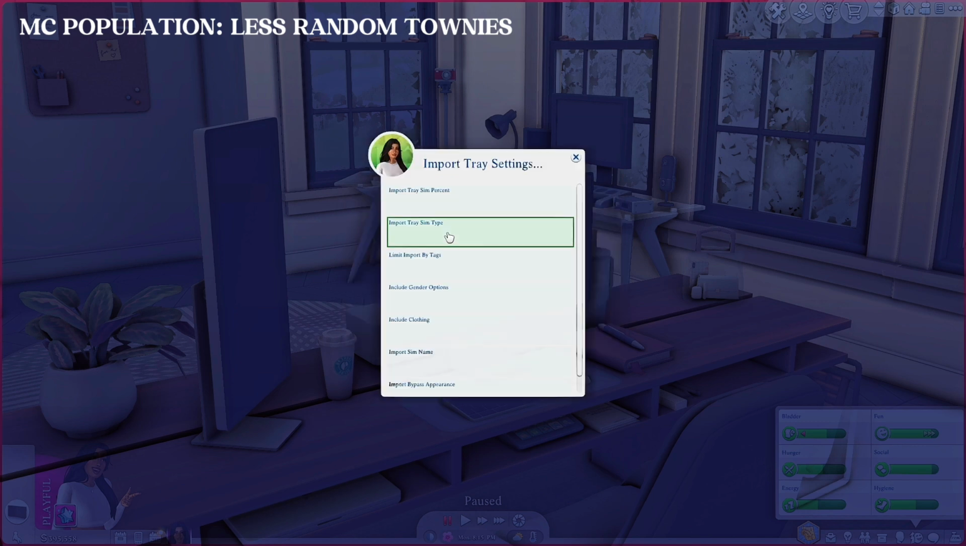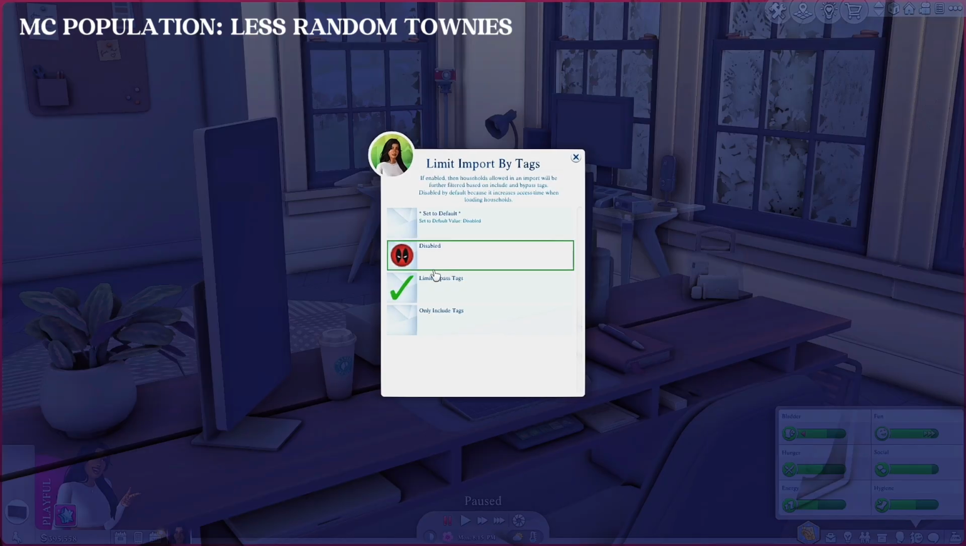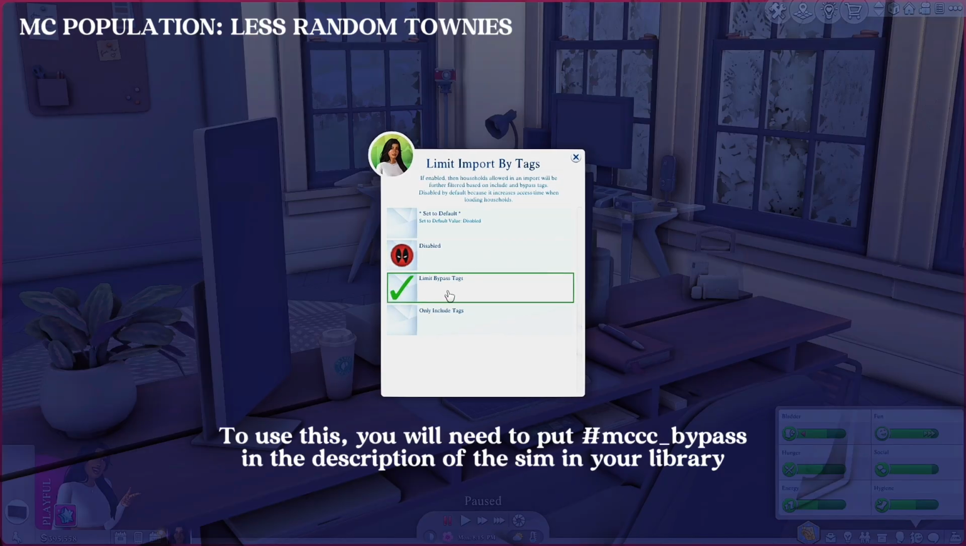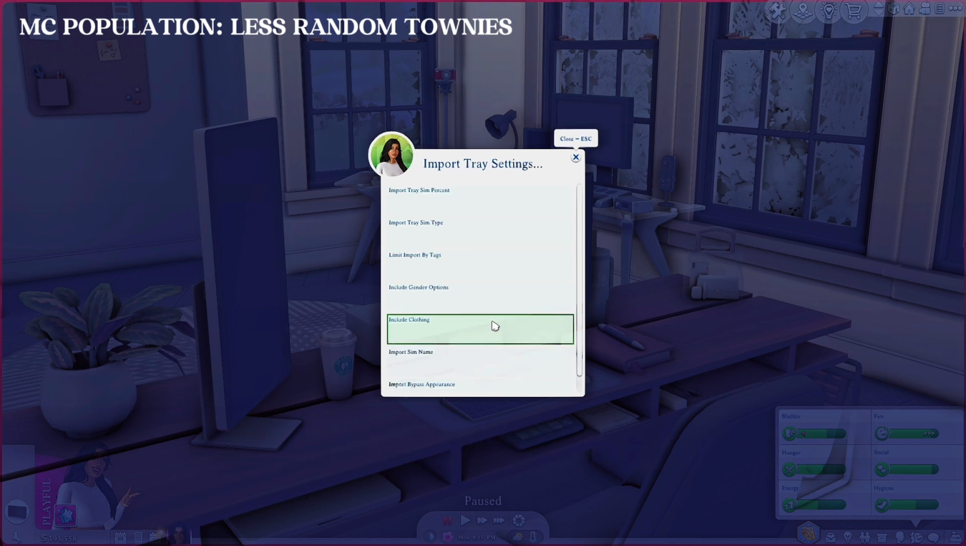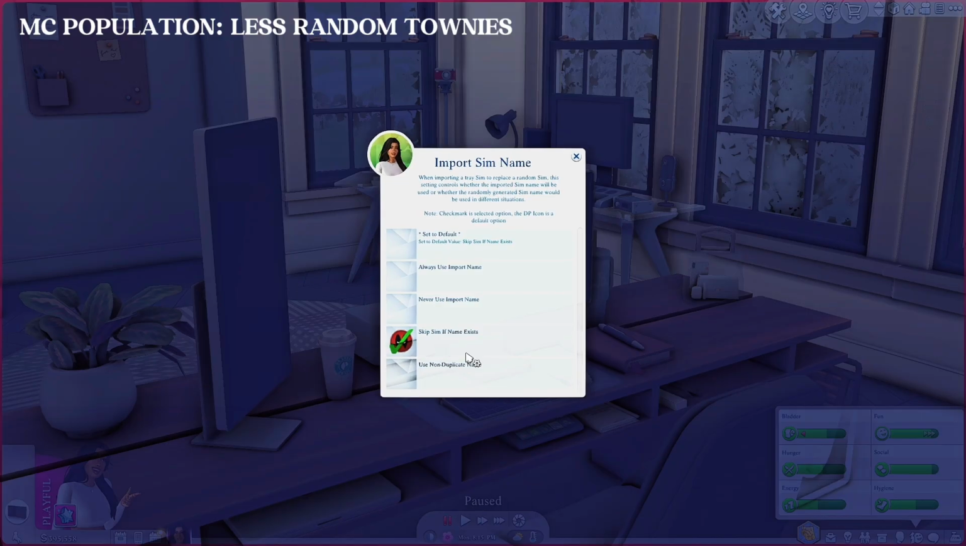And then import tray sim type, I have it for any saved sim. Limit import by tags, I do have this enabled, so if there are certain sims that I don't want to be generated into a game, I just have to put a tag on there. Include clothing, I put enabled. Sim name, skip sim if a name exists.